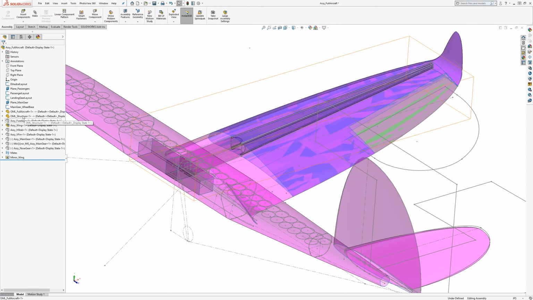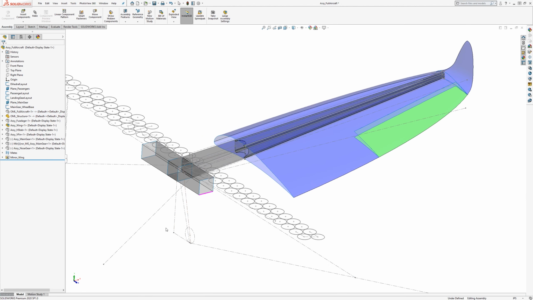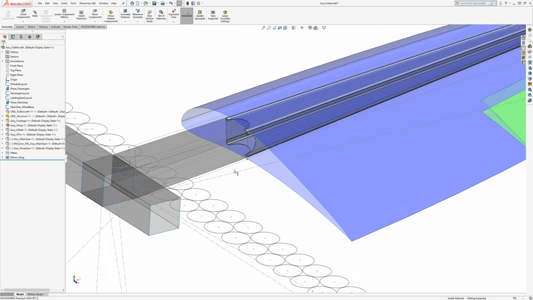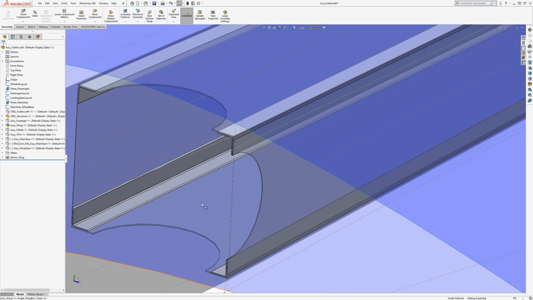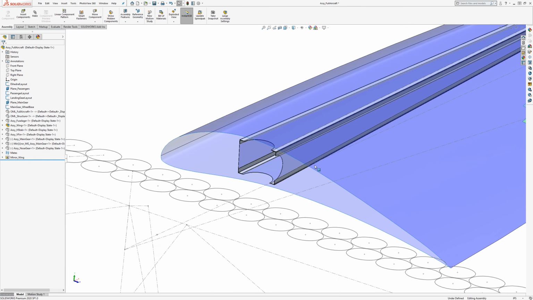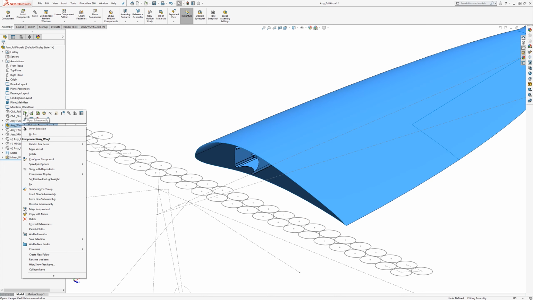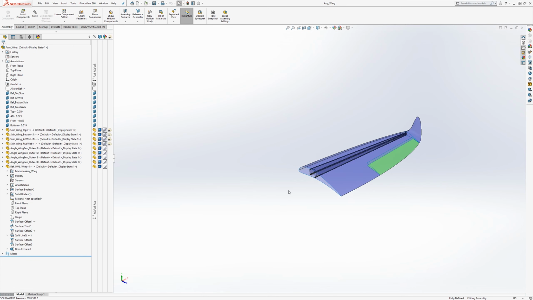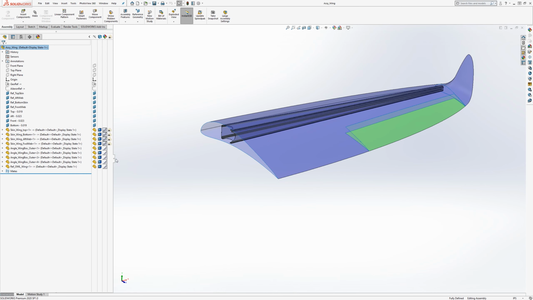So if we go back into the full aircraft, I mean, we could hide the overall OML. And these parts that are created from references to the surface OML are already there, so we can hide those. And we can work directly in the wing assembly. So we've got structural elements and the wing OML.